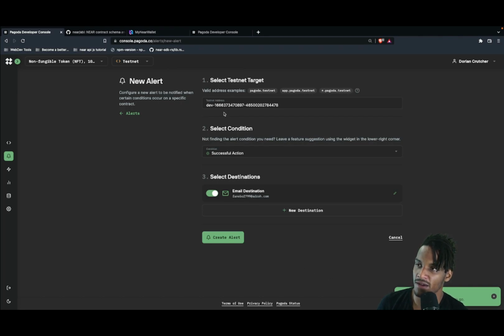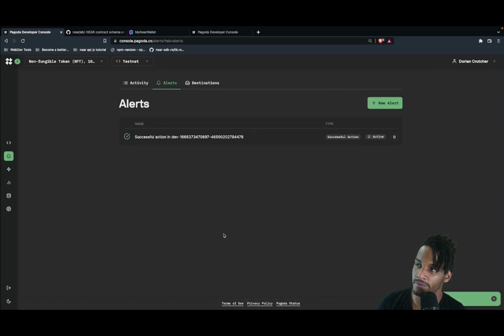So I have my email, my contract account name specified that I want to get alerts for, the conditions specified, and the email that I want the alert to be sent to. So I'm just going to hit create alert. And there we go. Our alert is created, which is really cool.